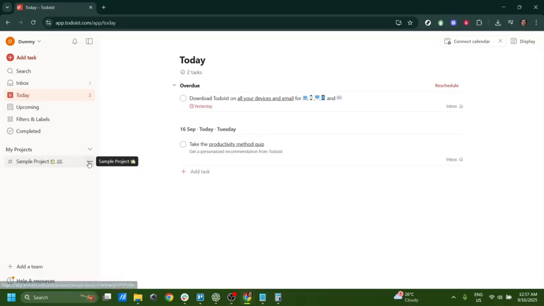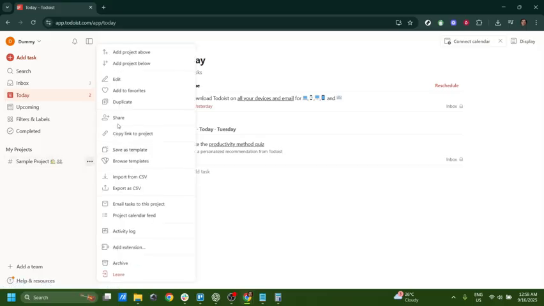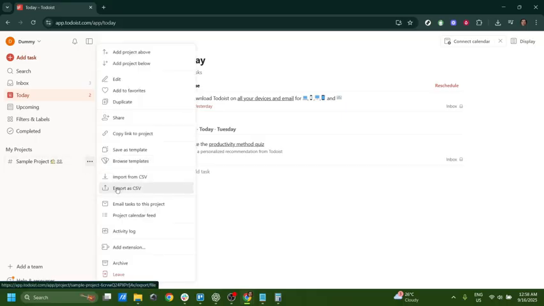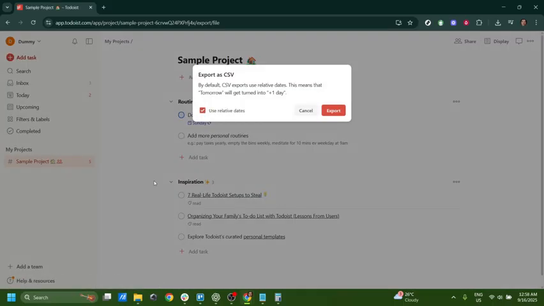Once you're viewing your project, look towards the top right corner beside your project name and you'll notice 3 vertical dots. This is a common icon indicating additional options and settings, so go ahead and click it. In the drop-down menu that appears, you'll see the option to export as CSV. CSV files are particularly useful because they can be opened in most spreadsheet applications like Microsoft Excel or Google Sheets.